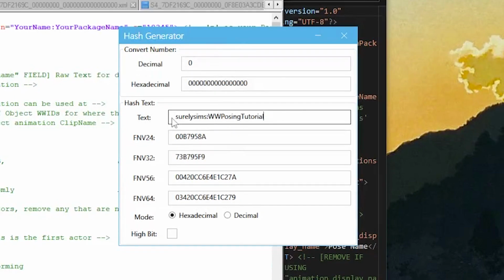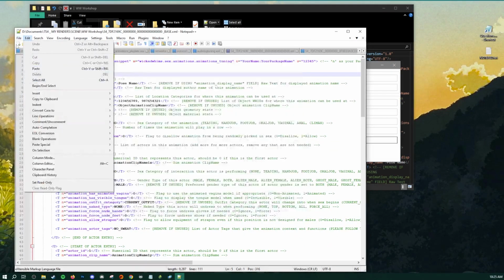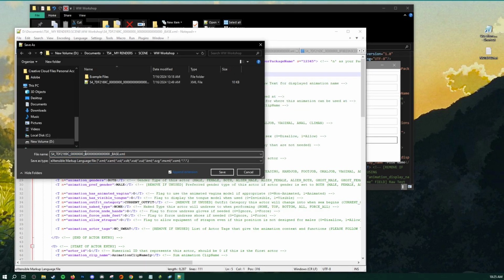As you can see, we put that in, and it has generated a bunch of numbers for us. These are just unique values that nothing else in the game shares, because if the game has a value that it shares with what you've hashed, things go wrong. So we are going to grab this number, the FNV64 value, and copy that, and we're going to save as our XML. We're just gonna go File, Save As, just so we have a nice clean one as a template.